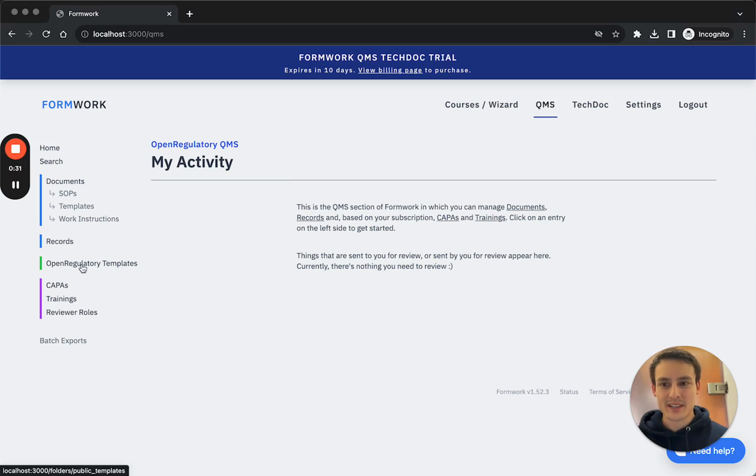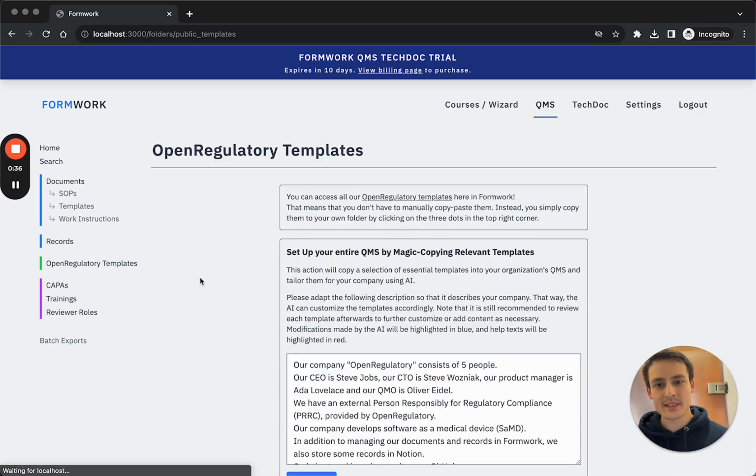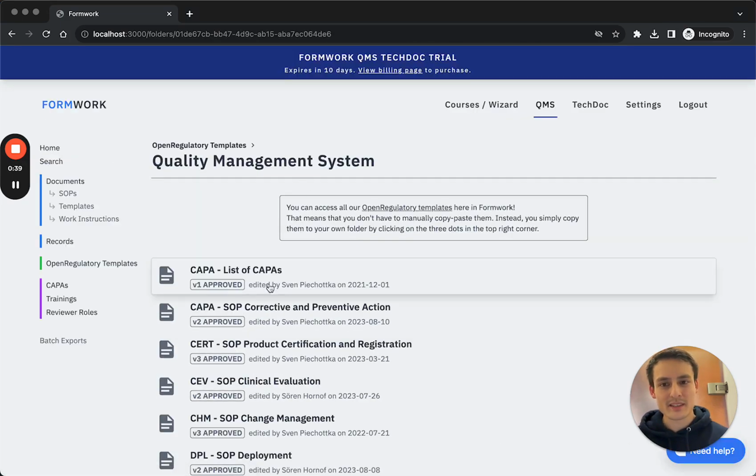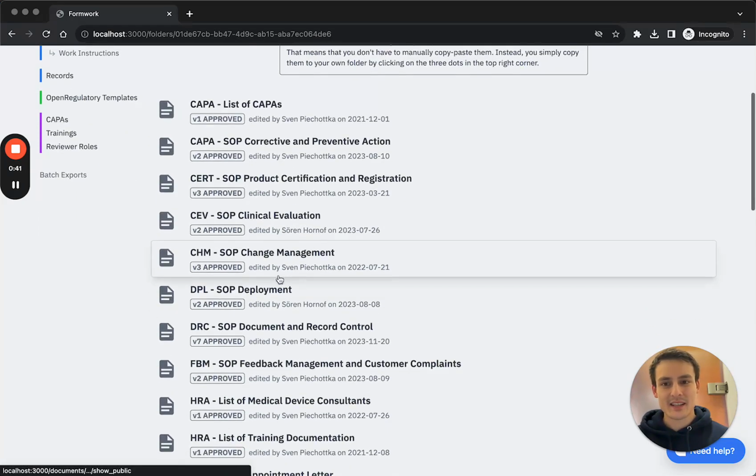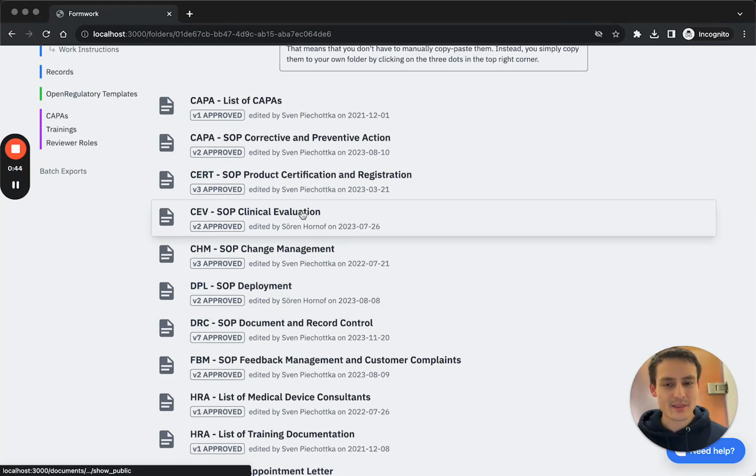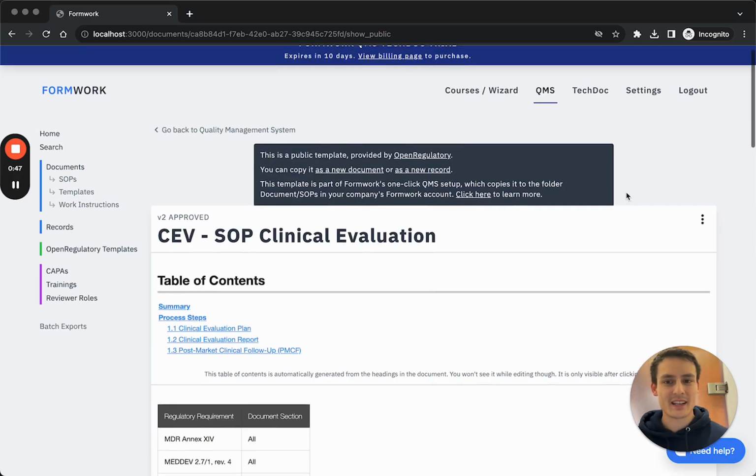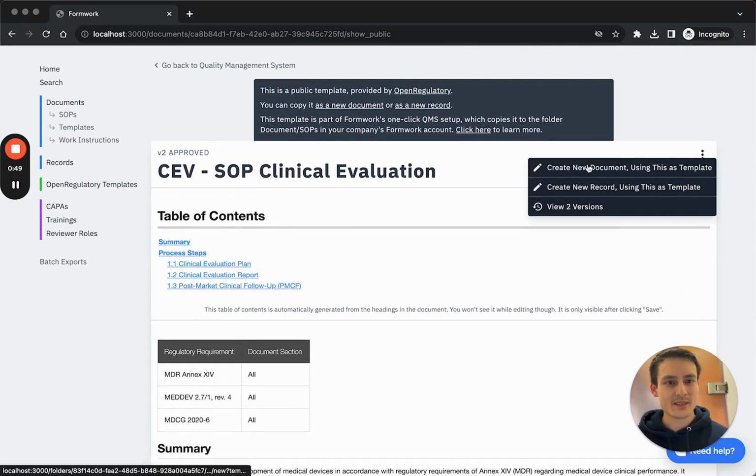So when you log into Formwork, you have the Open Regulatory Template section in the bottom left corner. And if you go to it, you can see all our templates and go to the quality management system, for example, and then just say, hey, cool, this is an SOP about clinical evaluation. I'll open this template. And then in the top right corner, I can create a new document based on this or create a new record based on this using this as a template. So that's really cool, but it's a bit clunky because now I have to go through all of the templates one by one and then click on this menu entry and say, yeah, please copy this to my document structure so that I can later customize it.